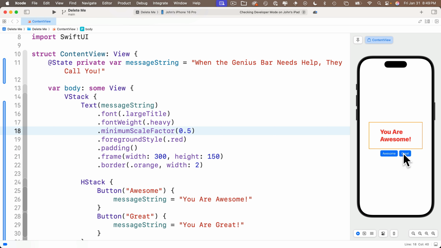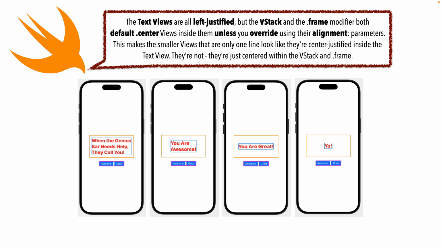Nice! Now another thing to point out, we see things look left justified when the text takes up more than 1 line. We see this with the Genius bar text, that's on 3 lines. If we click on awesome, we see you are awesome is left justified on 2 lines. But if we click on great, we see you are great is only on 1 line, and that looks centered. But that's not really what's happening here.